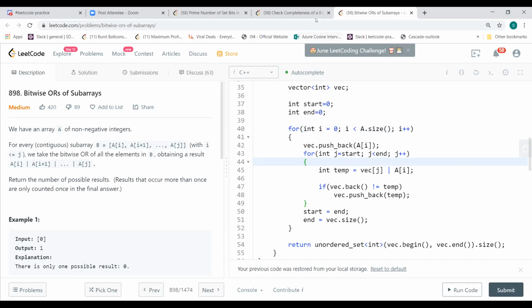Okay, so it will also be n square only, right? This one, I mean, the loop at line 40 will be n, and then inside you are running from start to end. I don't know, it might be more also. Yeah, because every time you are increasing the size, the inner for loop actually keeps on increasing, no? Yeah, that is the problem.